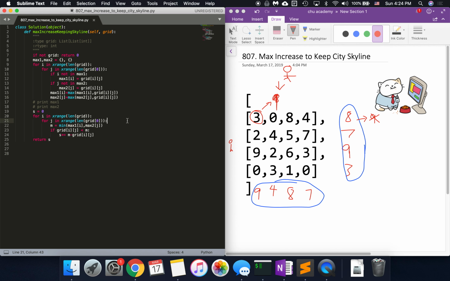In your second pass, you're going to find the minimum between the row and the column. So for, let's say you're at index 2, 2 over here. So the max that you could be would be the minimum of your column 2 and your row 2. So that would be 8, right? So you can turn this 6 into an 8 and still keep the same city skyline. And then you just add it to whatever total sum you're keeping.